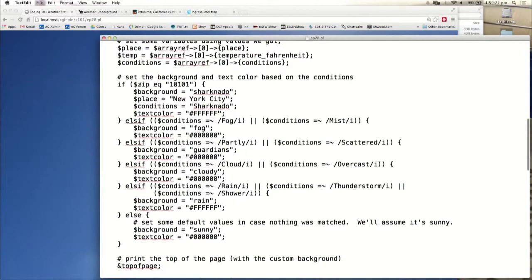Whoa. I made this special exception. If you enter the zip code 10101, it doesn't care what the weather is. It just says, oh no, it's a Sharknado, and you're in New York City. That's what we would call an Easter egg. Yes, exactly. Something hard-coded to give you just something strange.